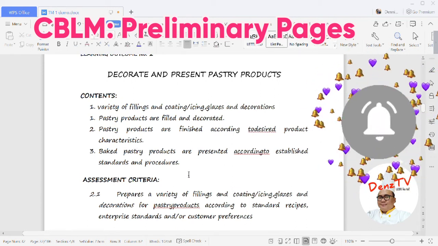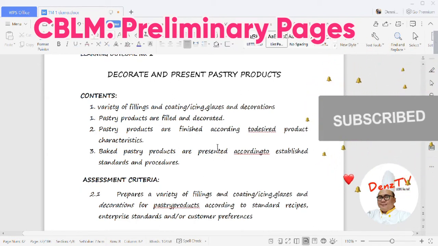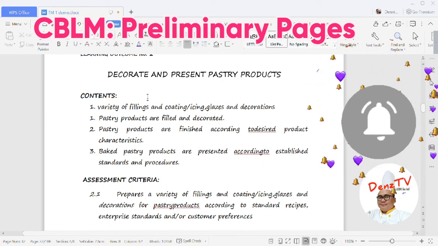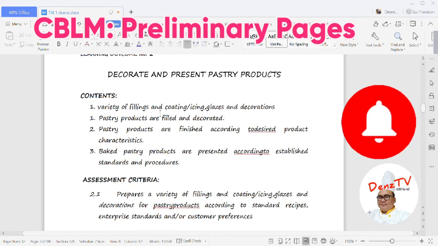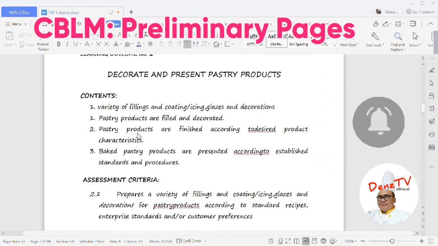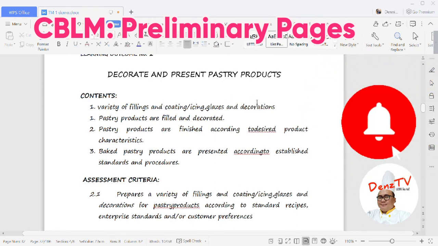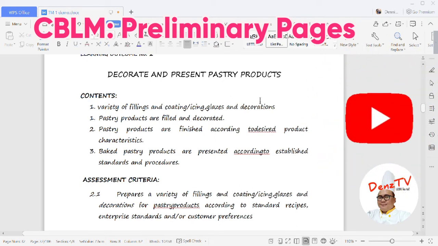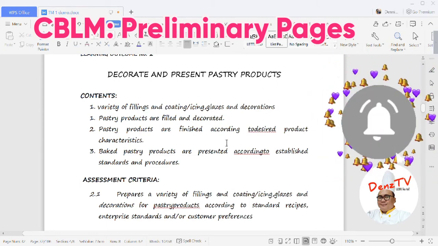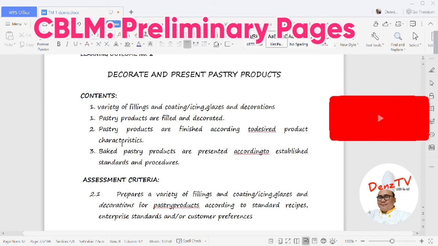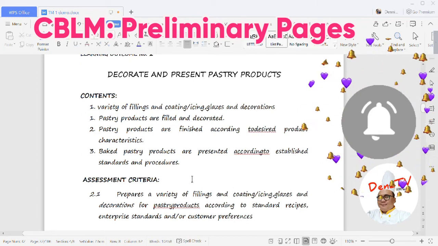If you try to look, these are all the performance criteria from the TR, right? The elements are the learning outcomes from the TR, but in CBC, it is known as learning outcomes. But in TR, that is element. And this is the assessment criteria in the CBC, but in TR, that is performance criteria. Alright? So the chosen LO is decorate and present pastry products. These are all the performance criteria.